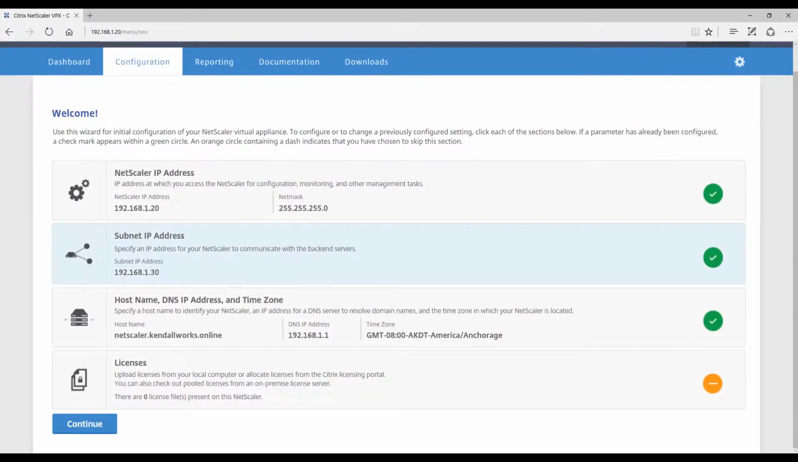Once you have logged in, you'll have a screen like this if this is the first time you have configured your Netscaler. You'll need to set up the first three items in order to configure your Netscaler. The first one is the Netscaler IP address. This is the address at which you want to connect to your Netscaler.